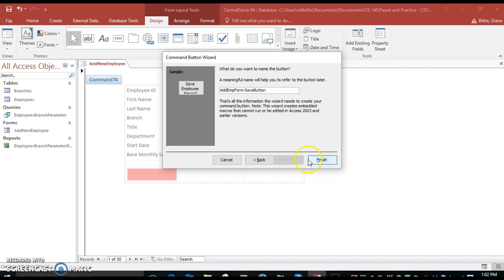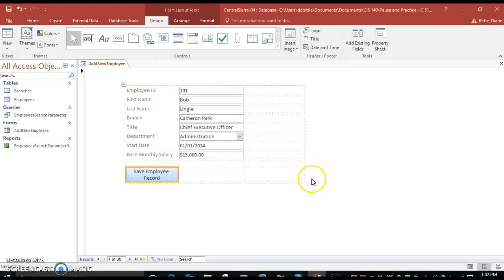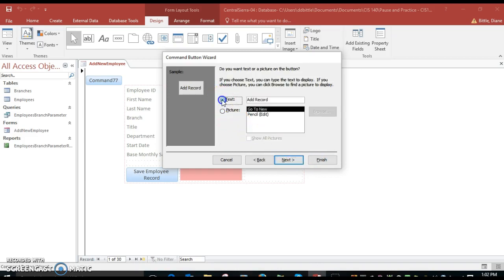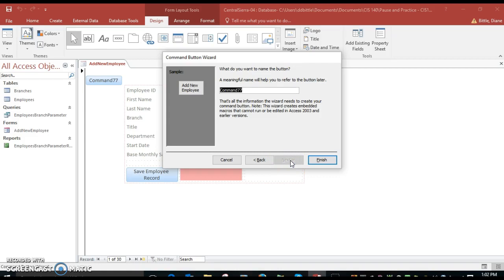-Save Button, and click Finish. Okay, the next button we want to do is to add a new employee. So I'm going to go ahead and click Button again. I'm going to place this in the middle. And this is a records operation again, and we're going to add a new record, which is the first one selected. Click Next. We're going to add the text that says Add New Employee. Click Next, and then we're going to give it a meaningful name.